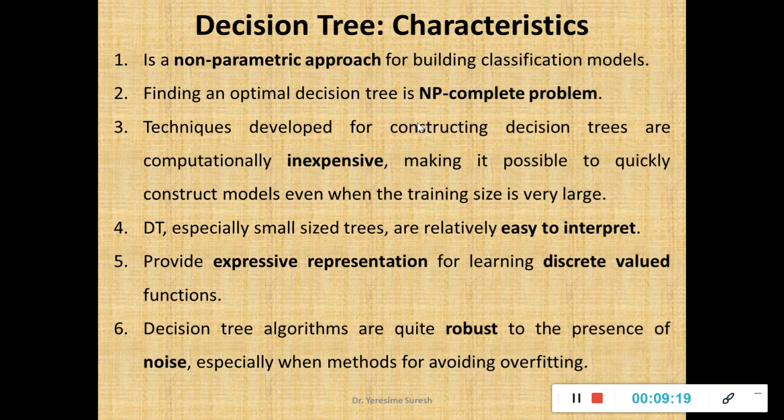And this is inexpensive, and if the training data set has a small number of instances, then the tree size will be small and it will be easy to understand and construct. That's what I say is easy to interpret. And it's an expressive representation. Obviously any graph based, picture based representation is very expressive, and it is good for learning discrete valued functions.